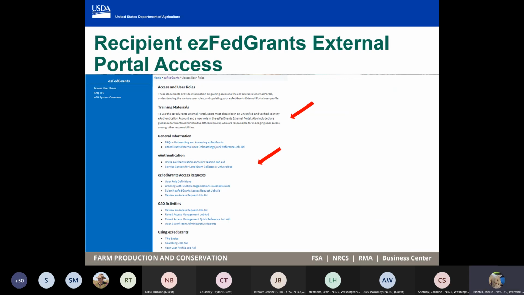Working with multiple organizations, if you happen to be on the board of something and you already have Easy Fed Grants, how you set up a different identity for your different grants. If you have a very small organization, there is a job aid on how to best set up your users so that you can get things done in Easy Fed Grants.